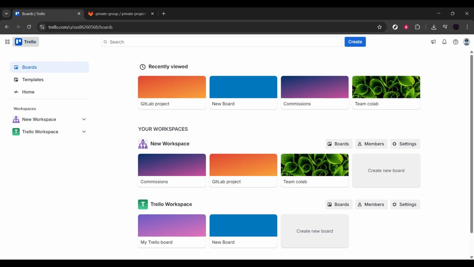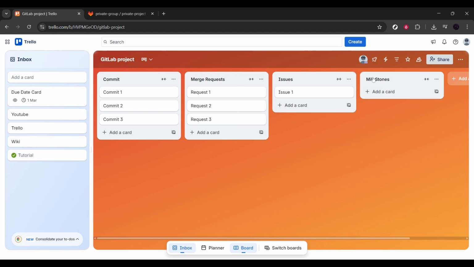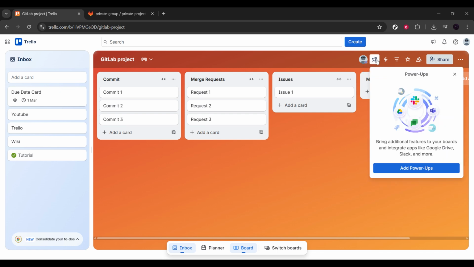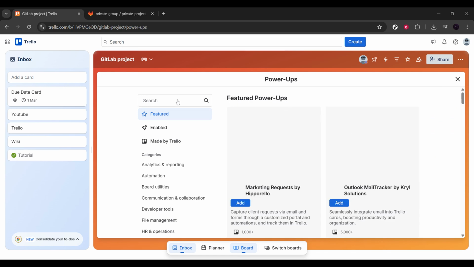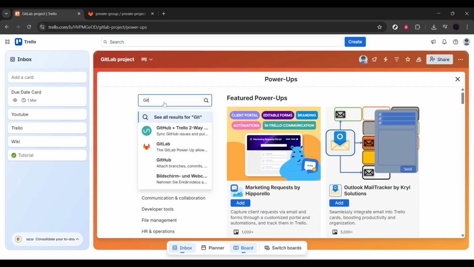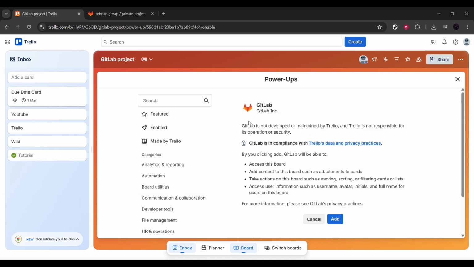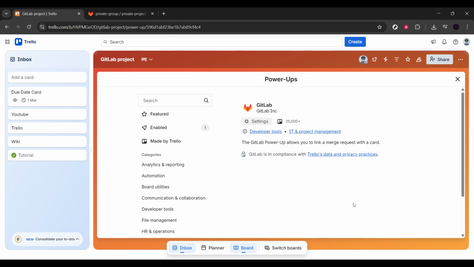Now, the first step is to enable the GitLab power-up inside Trello. Open the Trello board where you want the integration to work. Once you're inside the board, go to the top right corner and click on Power-ups. This opens the Power-ups marketplace where you can search for integrations. In the search bar, type GitLab. You'll see the official GitLab power-up appear in the results. Click on Add to enable it for your board. After it's successfully added, you can close the Power-ups panel. The integration is now installed, but we still need to authorize it.